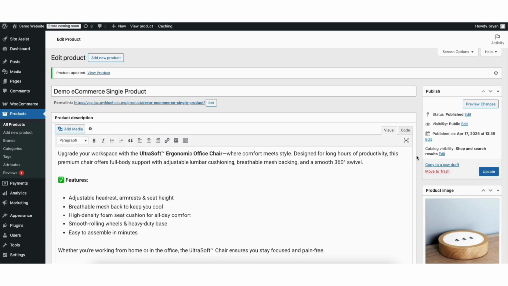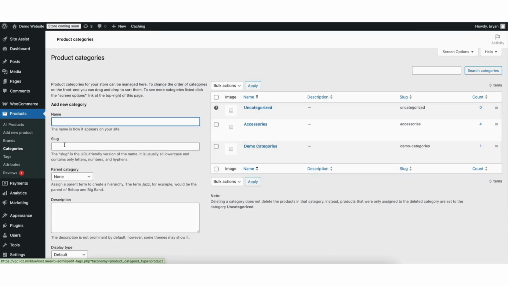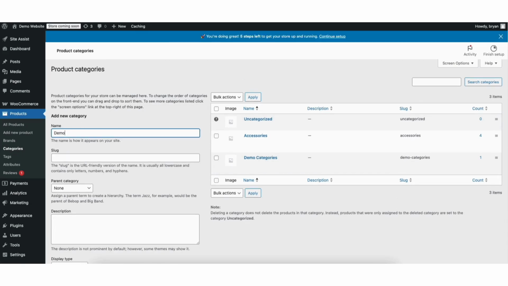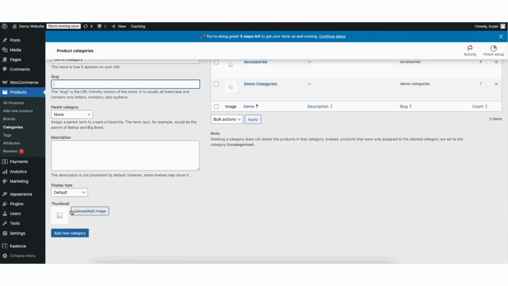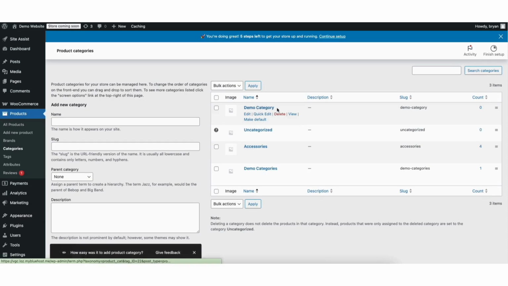Another way to add categories for your products is to click Categories under Products. You can now input your category name here. Under Slug, you can leave this blank as this will be created automatically based on your category name. You can put in a description and a thumbnail image if you'd like. Click the Add New Category button to add the new category. You'll see the new category added and the slug, which will show when the URL is created.